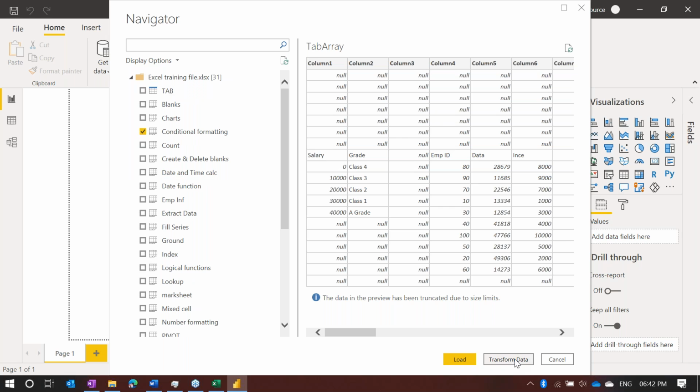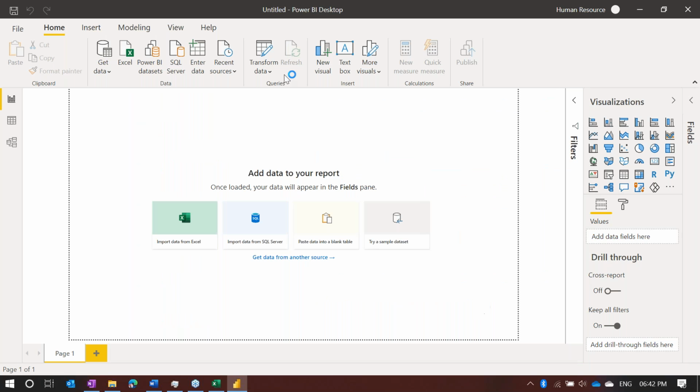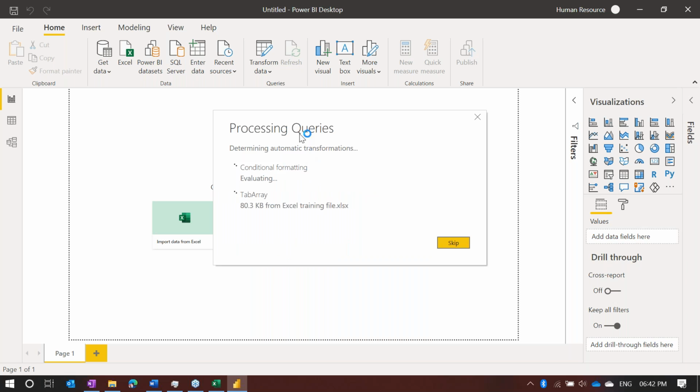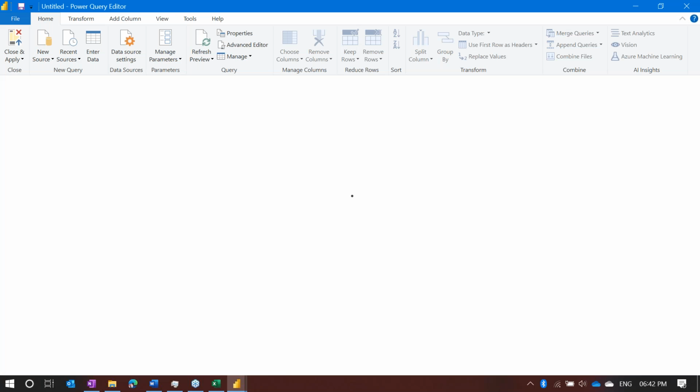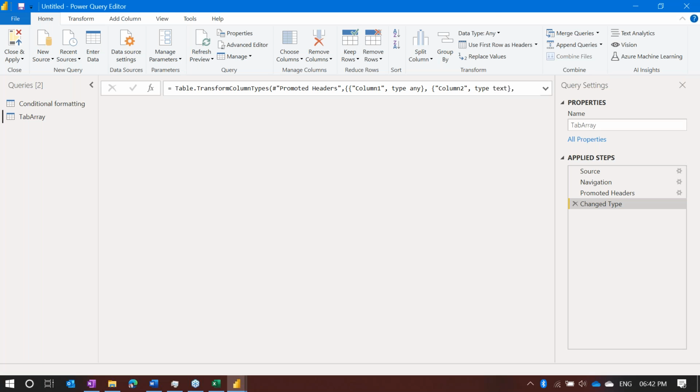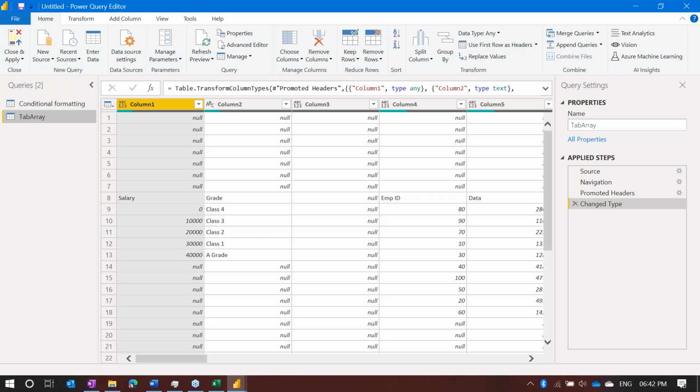Either you may have an edit button or transform data. If you see edit, your Power BI is not updated, get it updated. I click on transform data, and after I click on transform data or edit, I get to see a Power Query window. So let's go step by step. All right. I'm going a little fast today. Just in case you are not able to cope with my speed, let me know.